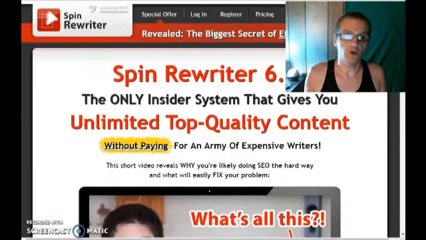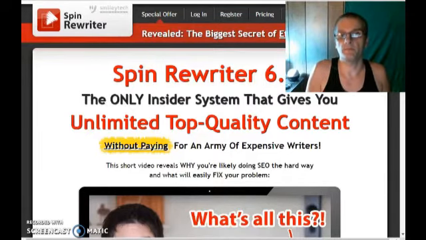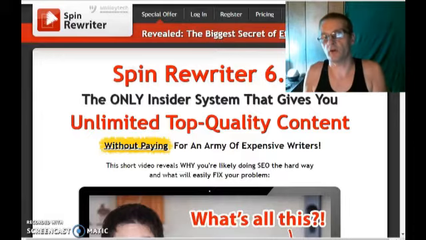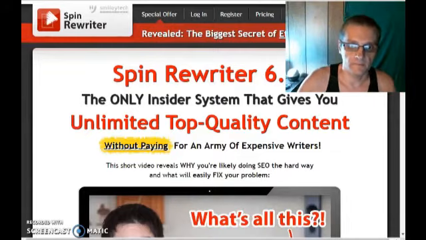So what I want to do is go ahead and show you how SpinRewriter works, and put my money where my mouth is. I'm going to grab an article from a well-known article directory. I'm going to take the article, spin it with SpinRewriter, and then upload it back into the same article directory and have it accepted as unique content. So first of all, I'm going to go ahead and log in.